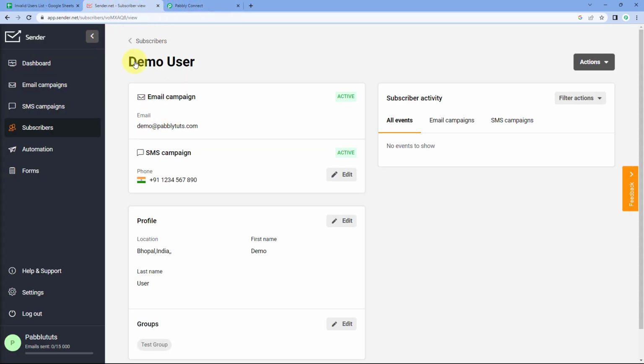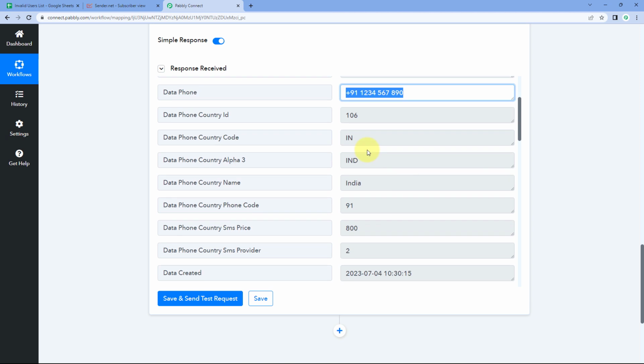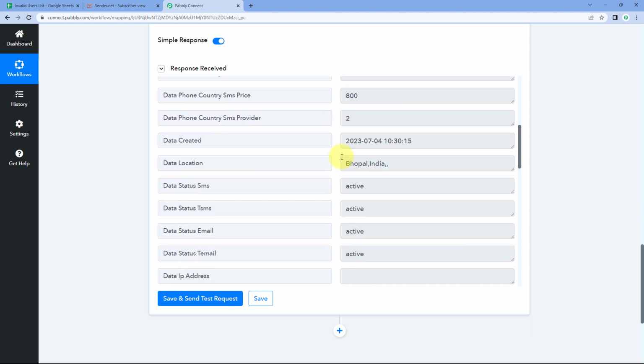Now here you can see that this subscriber does exist in my sender account, and here you can see the exact same details that we have added in our Google Sheet. You can see the same details of the subscriber over here. Here you can see the ID, the unique ID of the subscriber. You can see the email address. You can see the name, mobile number, address, and all the other details.